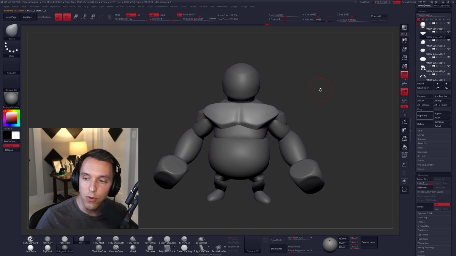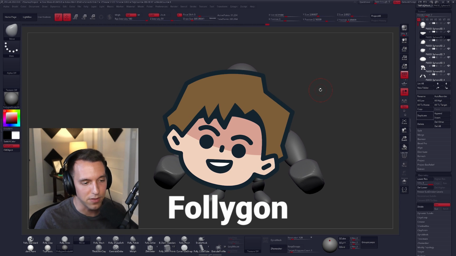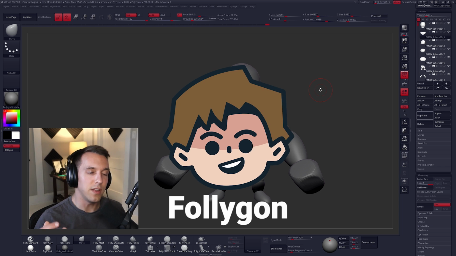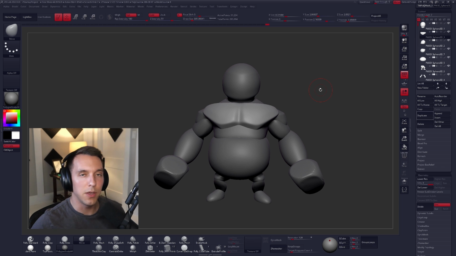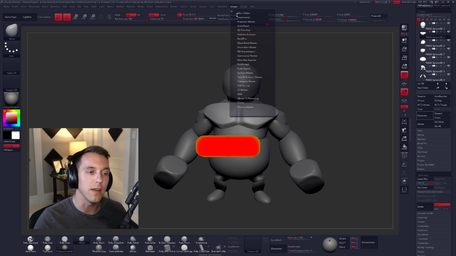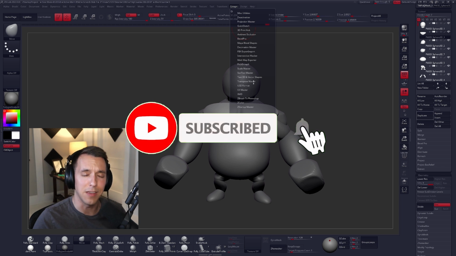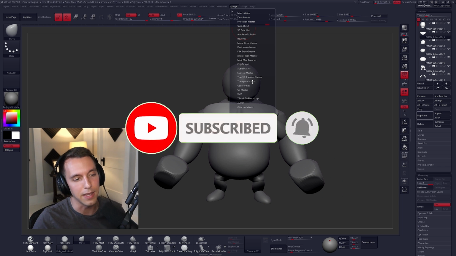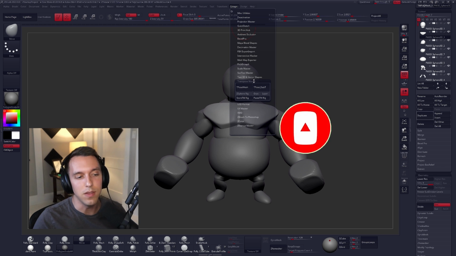Okay, let's get into Transpose Master. For those that are unfamiliar with Transpose Master, you can find it up here in the Z plugin menu. You say Z plugin, but it's not a plugin, it comes default with ZBrush.